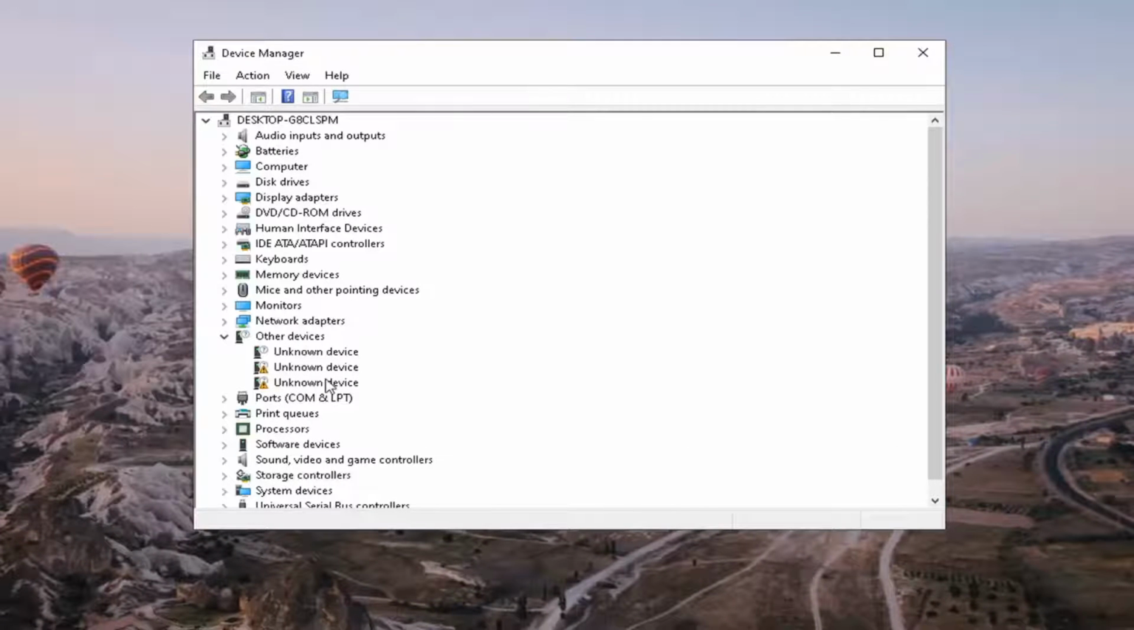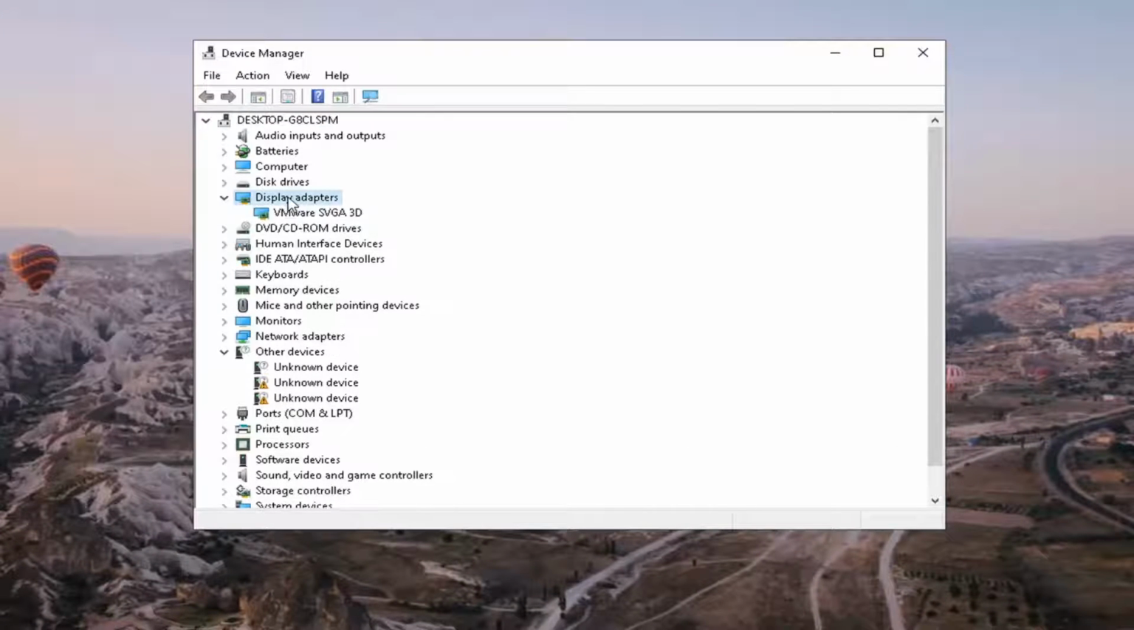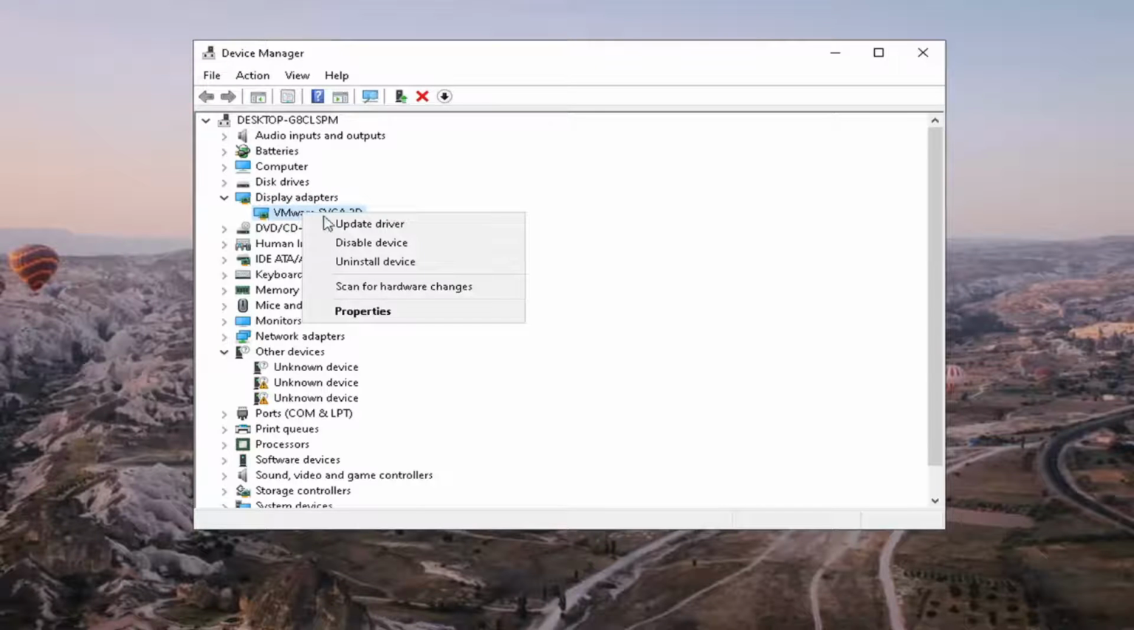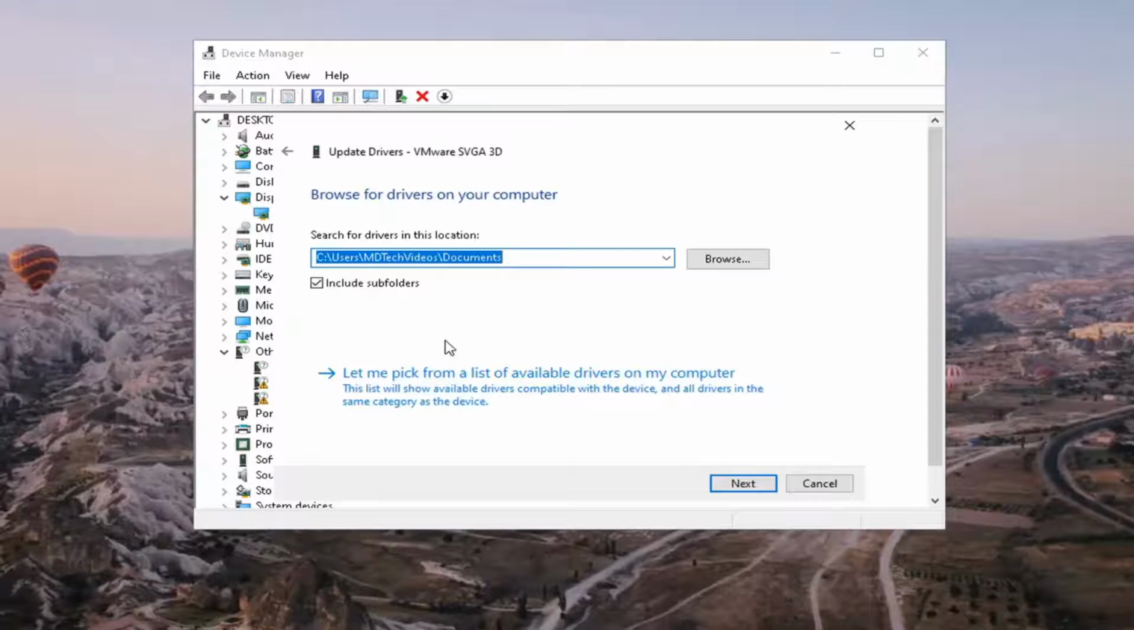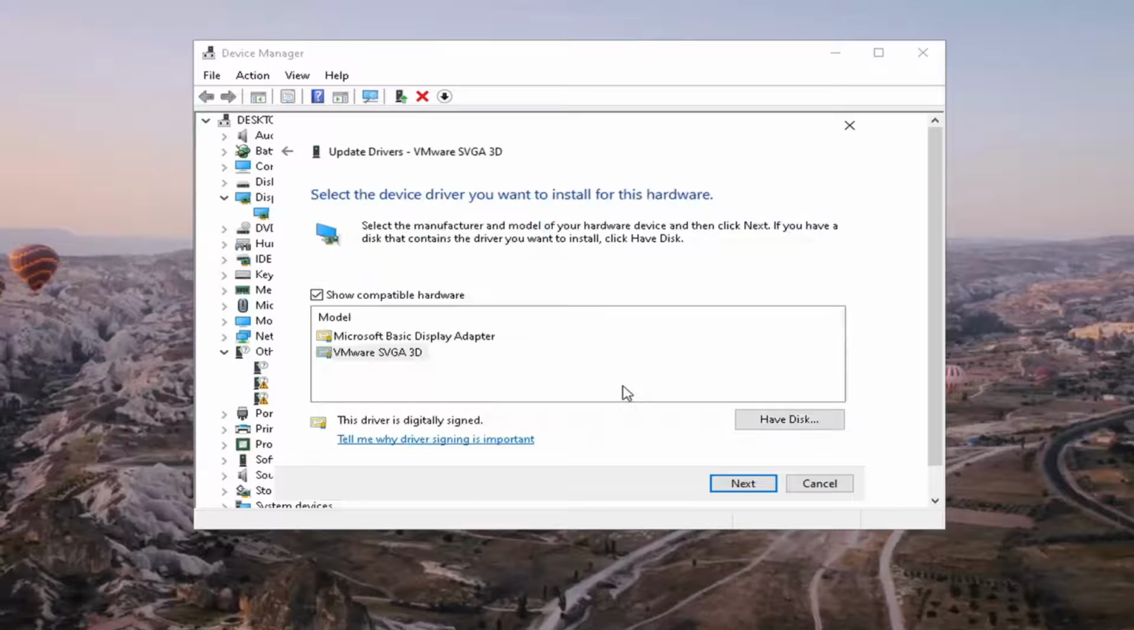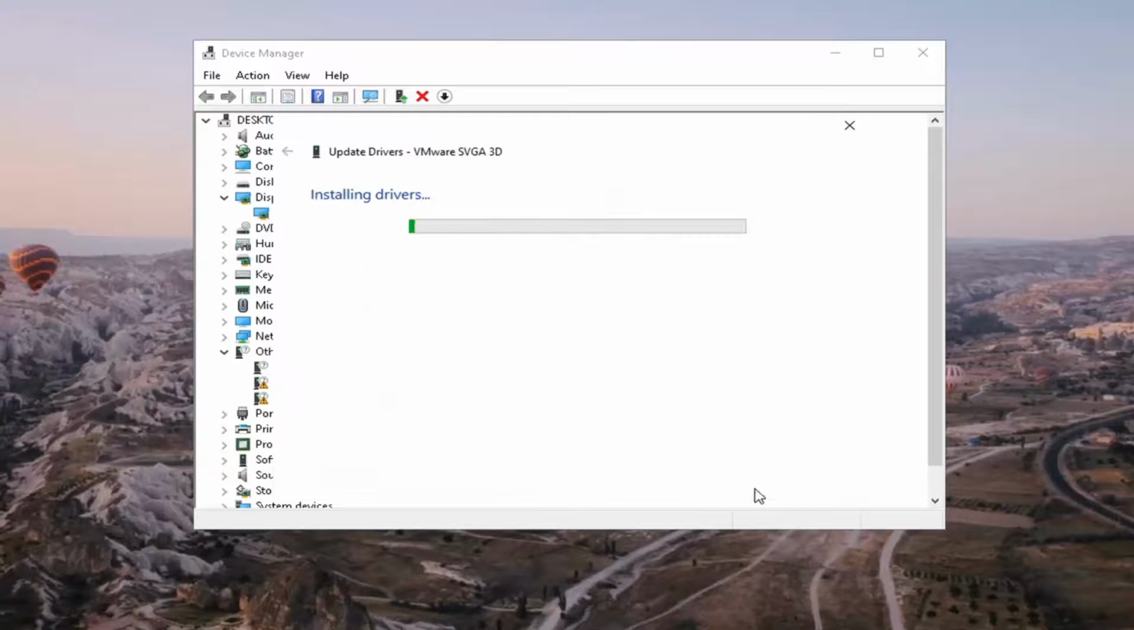You want to expand the display adapter section up here at the top, right click on whatever display adapter is listed under here, and select update driver, select browse my computer for drivers, and then select let me pick from a list of available drivers on my computer. Select the more specific one to your manufacturer, otherwise if there's only one option, for example, you can select the generic driver, and then once you've made your selection, select next.